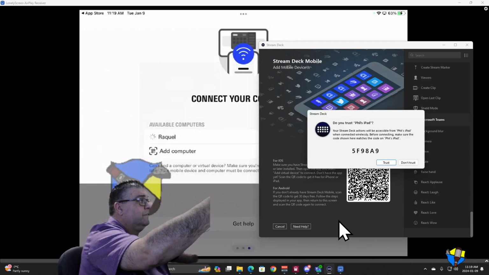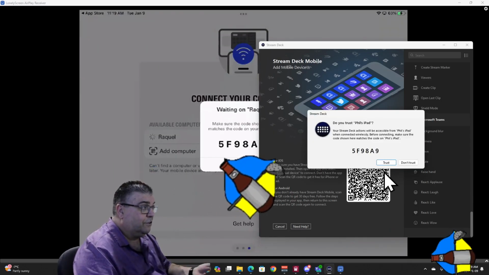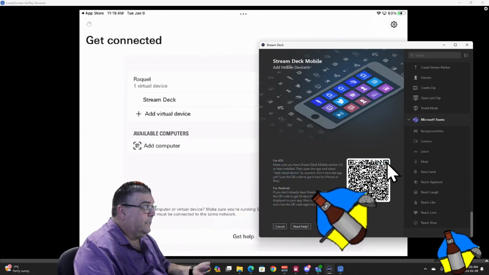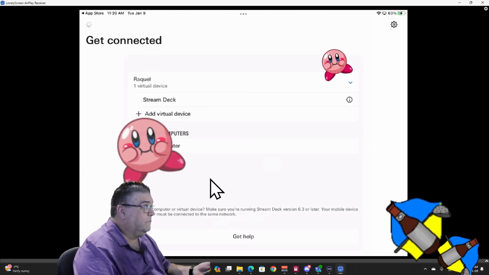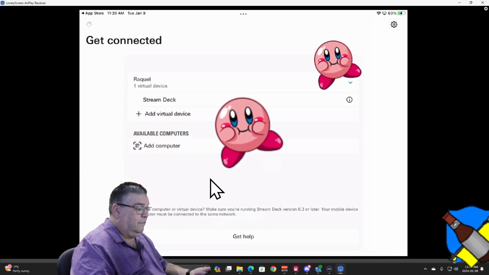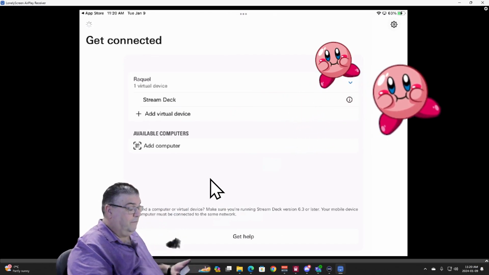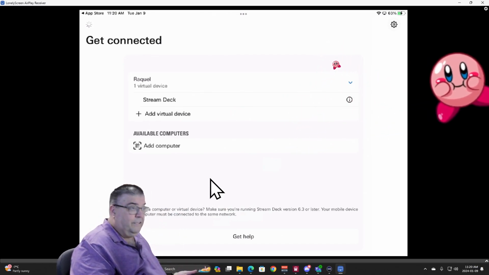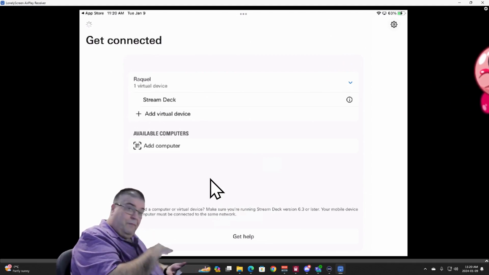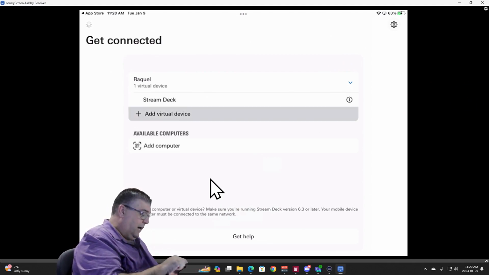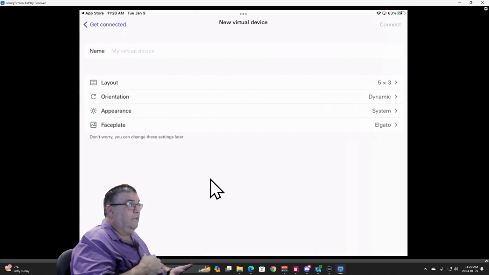There it is. Now I'm going to trust this computer. And now we have Raquel added to our mobile device. So now on your iPad, you're going to click add a virtual device.